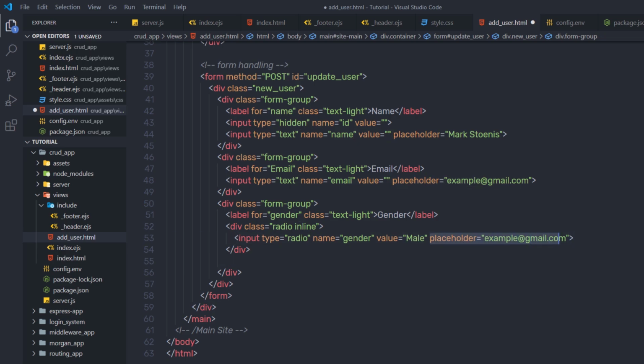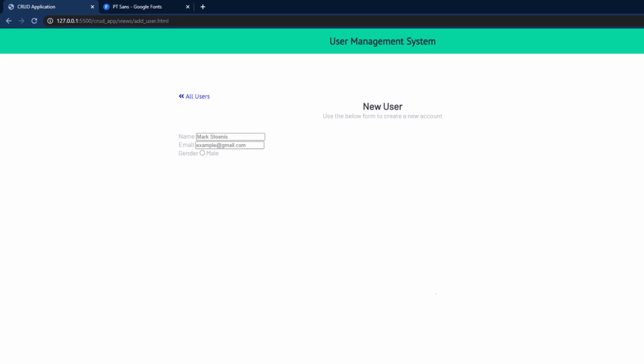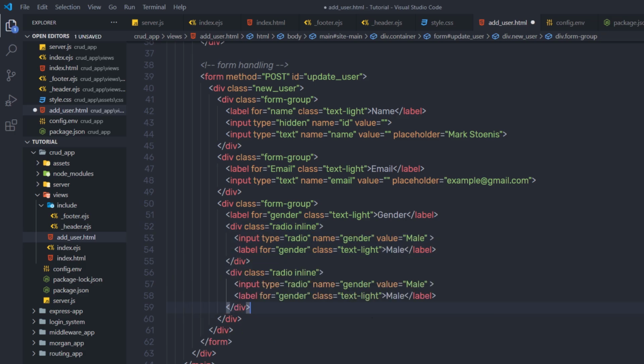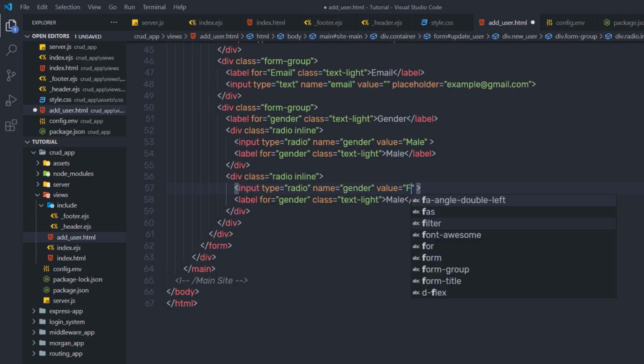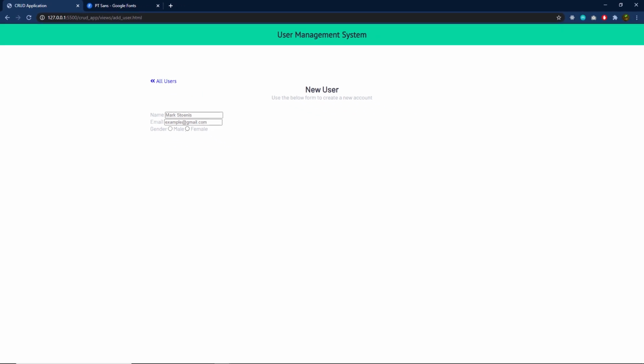I'm going to get rid of this placeholder and then specify this label. Copy this label, paste it down here like this. Just specify here male. Back to the browser, and here you can notice you have the radio button male. Just out of that, I'm going to copy this radio like this, paste it down here, change this value to female, and this became female. Save the changes. Here you can notice you have two radio buttons.